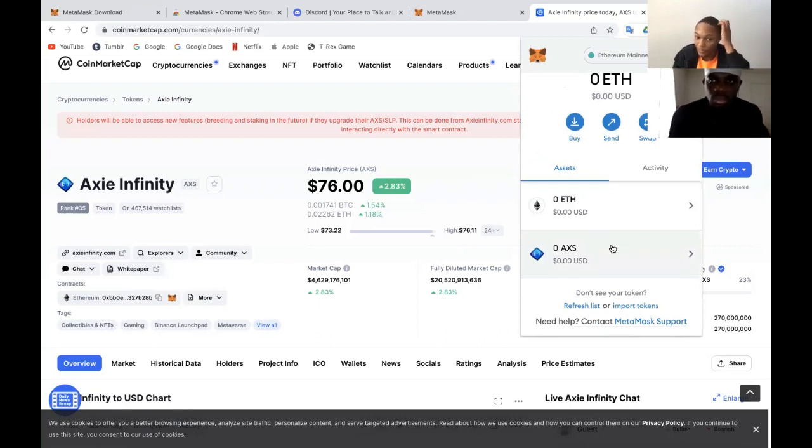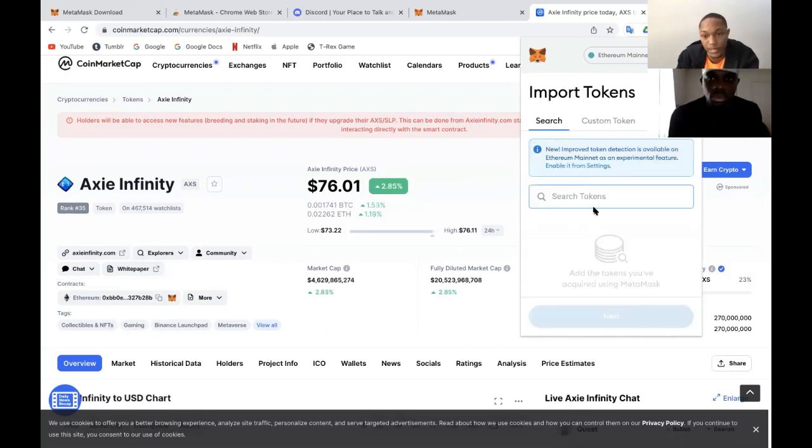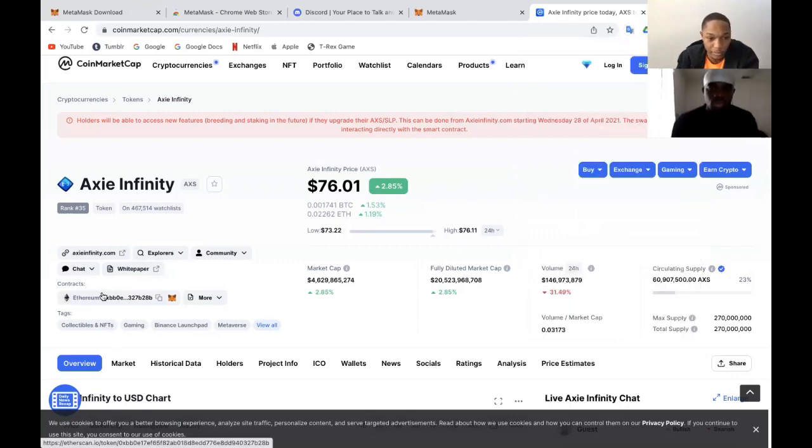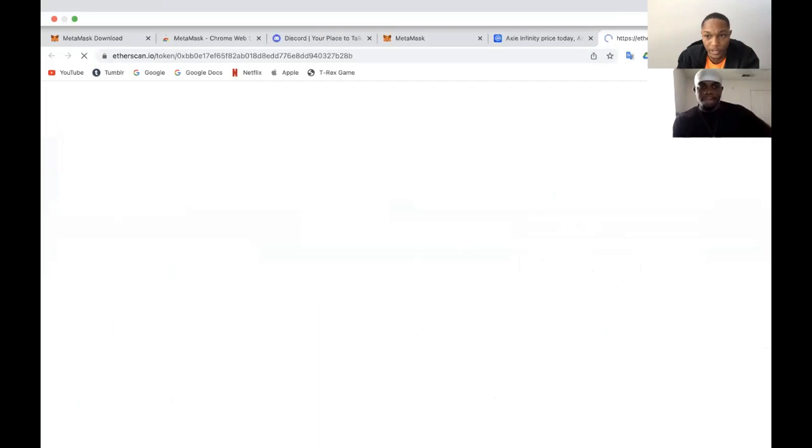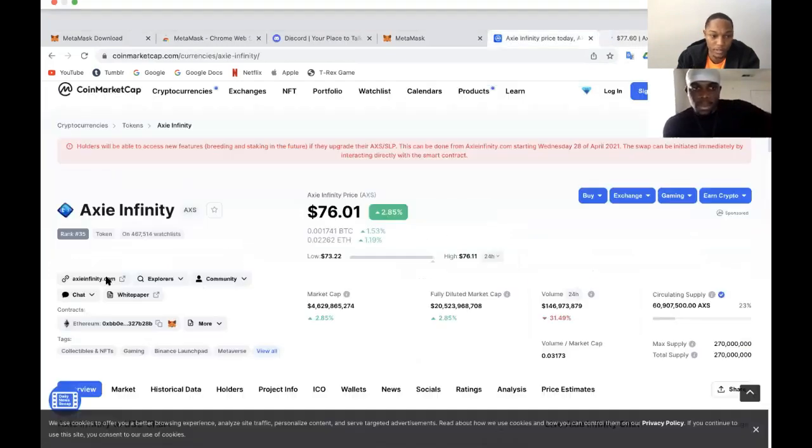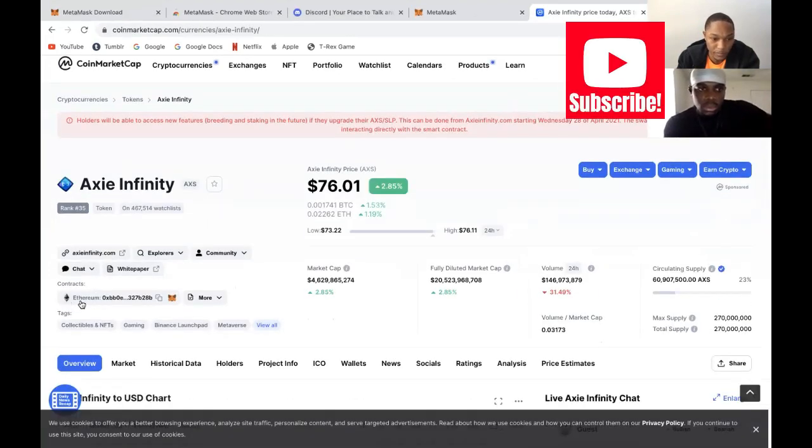So if I had any money in this coin, then it would pop up right here. And then you can do the same thing with any Ethereum based coin. You just got to make sure that it's Ethereum based, and it'll tell you right here which ones are Ethereum based whenever you look at it.